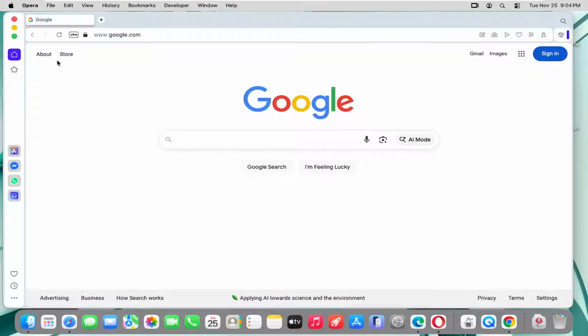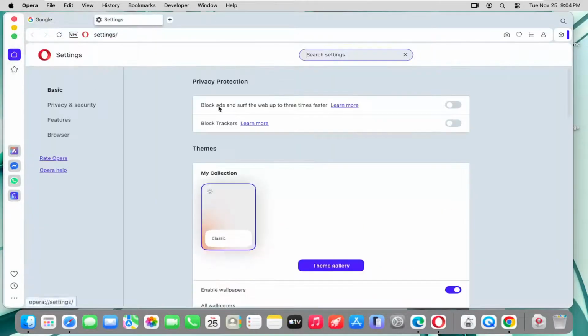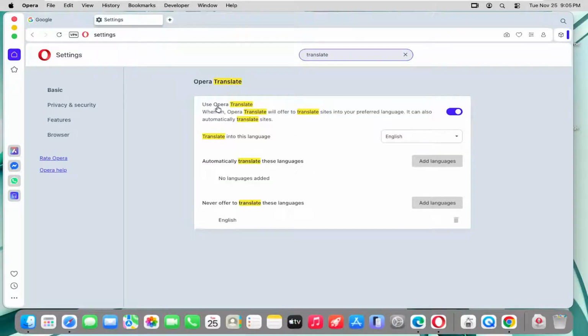So all you have to do is select the Opera button up in the menu bar and then select where it says Settings. You want to search the settings for Translate. Where it says use Opera Translate, when on, Opera Translate will offer to translate sites into your preferred language. It can also automatically translate sites.